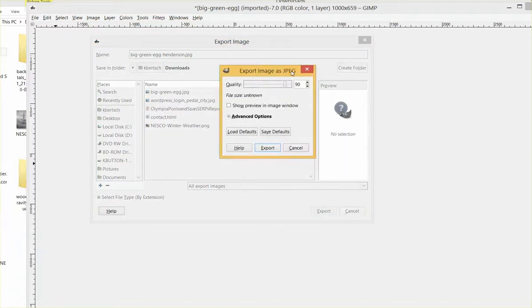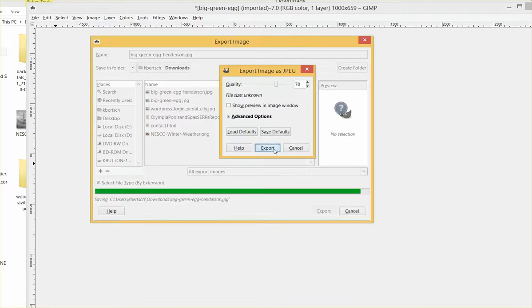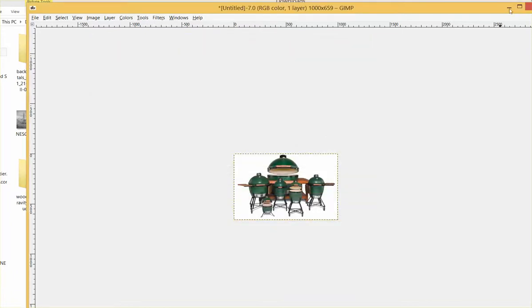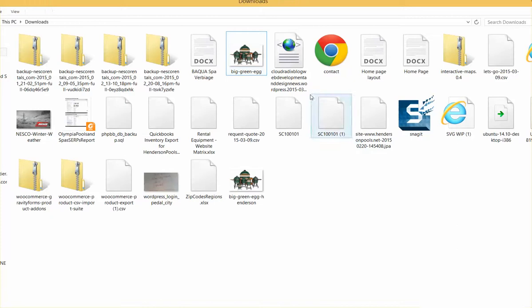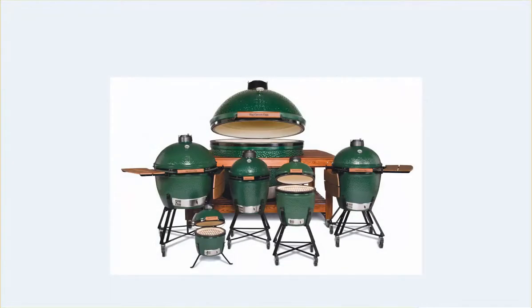There we go. Okay, let's take down the quality to about 70. That's going to give us a pretty good compression while maintaining a pretty quality image as well. Just have to hit it again. Okay. Big green egg Henderson, we have that there. Let's blow that up. We'll see if we have the image that we want.